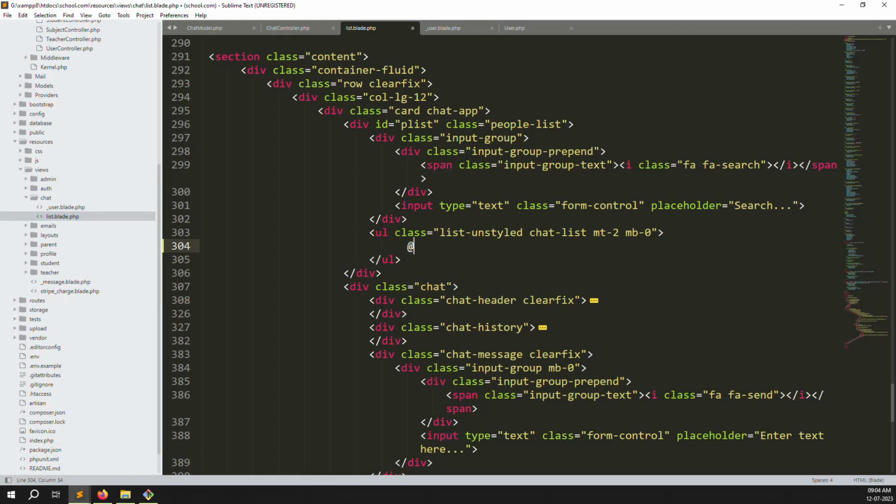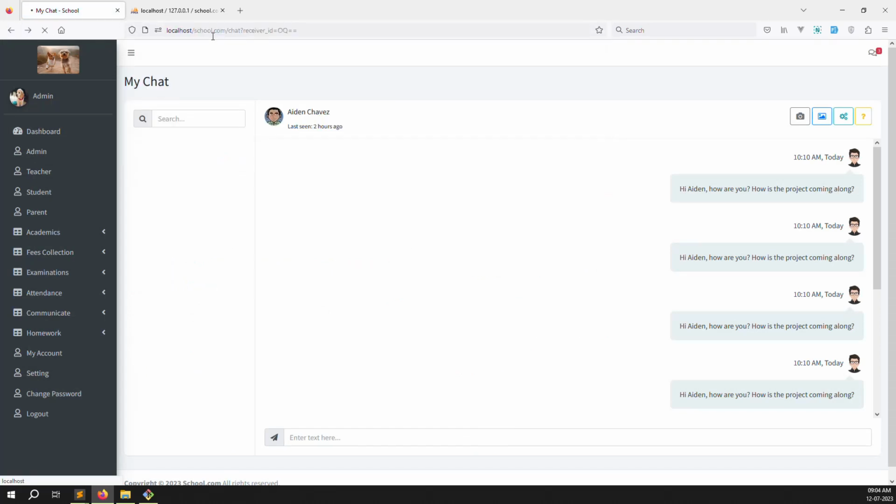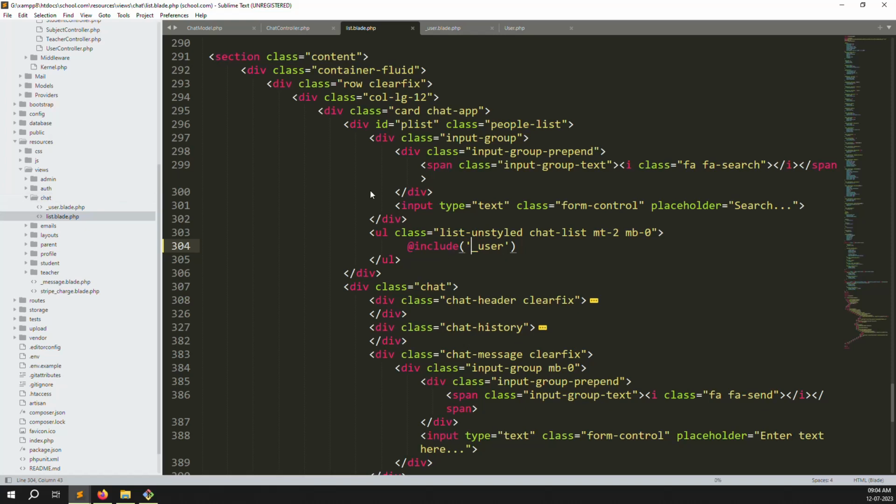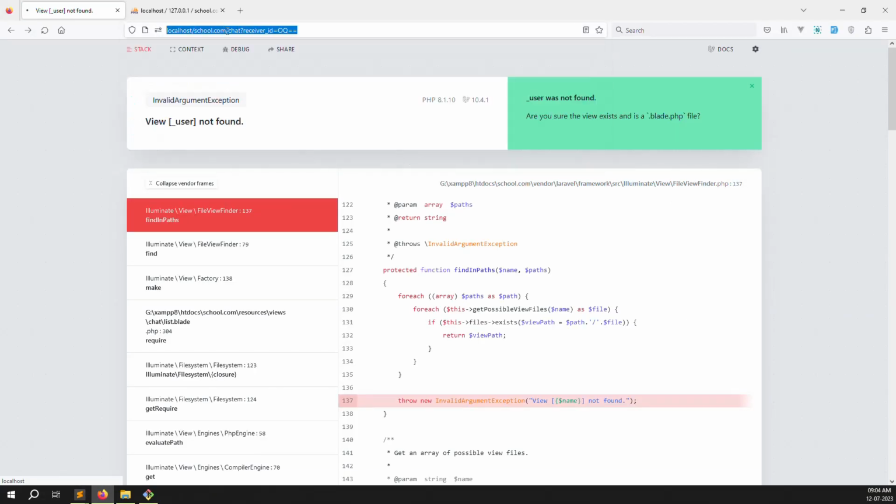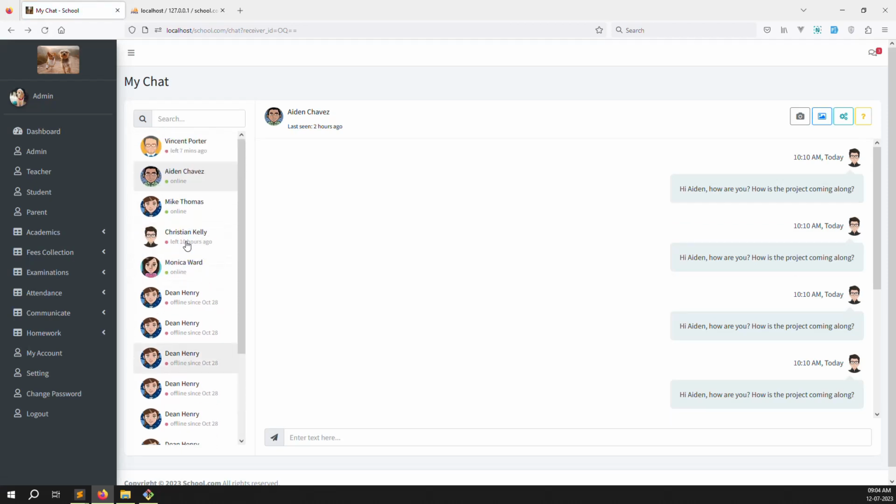So let's include these files. Where is the include, like minus users? Sorry, I save these files and go back, refresh the page. Okay, sorry, I did it in the wrong place. Oh, it's because I have not provided the full path. The path is chat dot users minus user, because we have created new files. So just go back and refresh the page, and you can see this data is available.